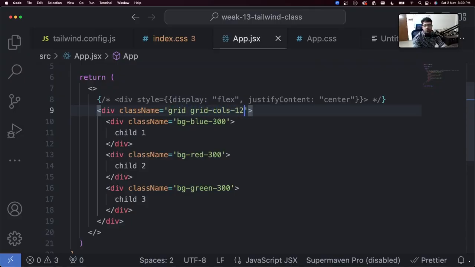If I go back here, let me convert the parent to be a grid and say grid-cols-12. Is it cols or is it col? It is cols. I say it has 12 columns, and in the first div I say col-span-4. Let's say the second one spans 6 and the last one spans 2. So the first takes 4, the next takes 6, the last one will take just 2. If I look at this in the final output, I see the first one is taking 4 out of 12 columns, the second one is taking 6 out of 12, and the third one is taking 2 out of 12.